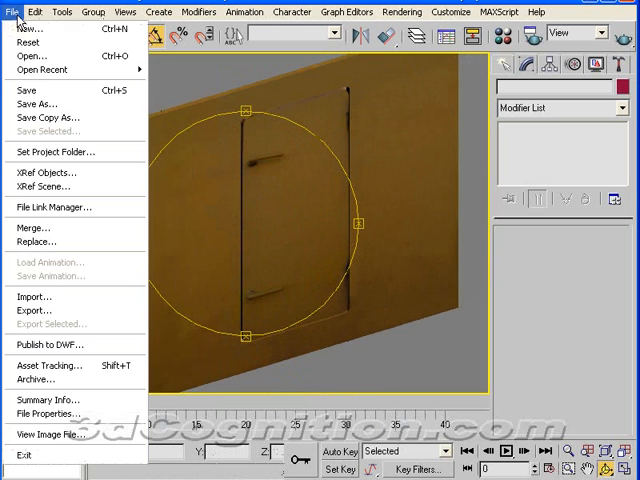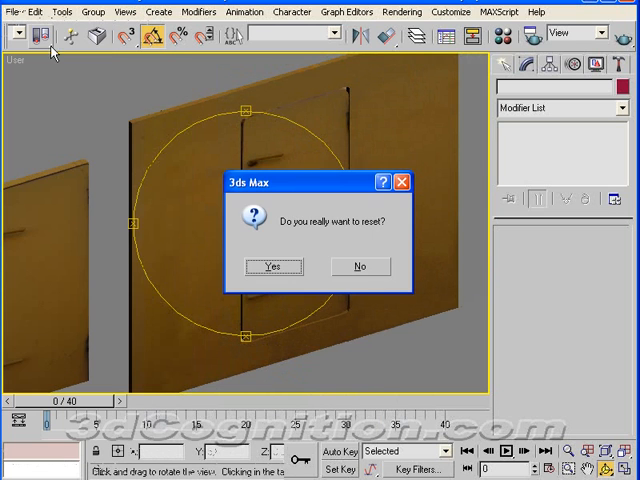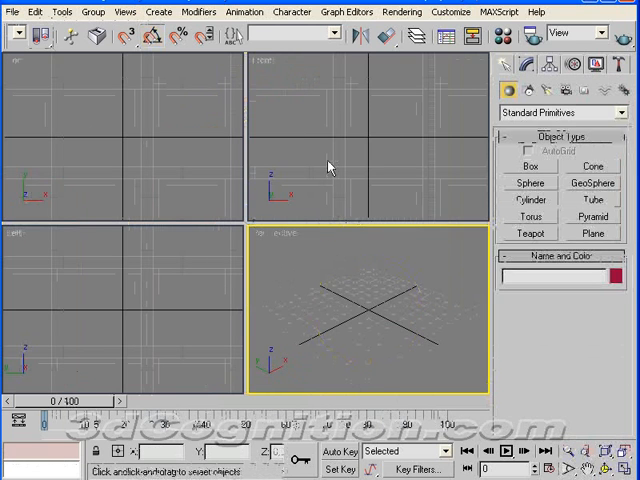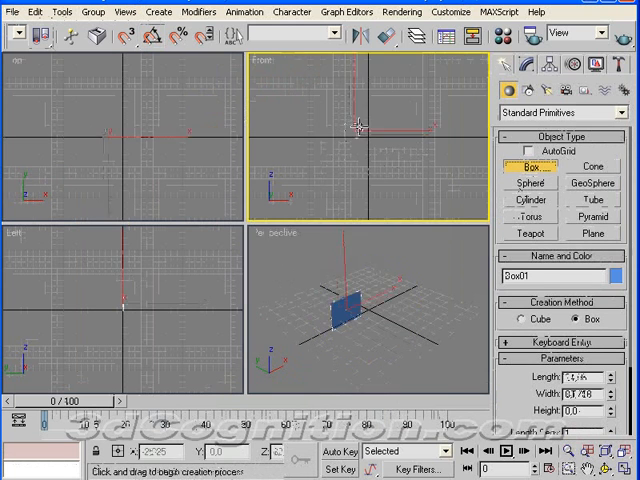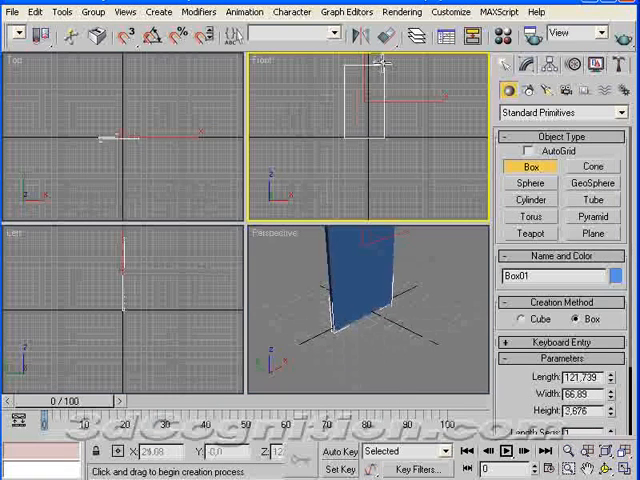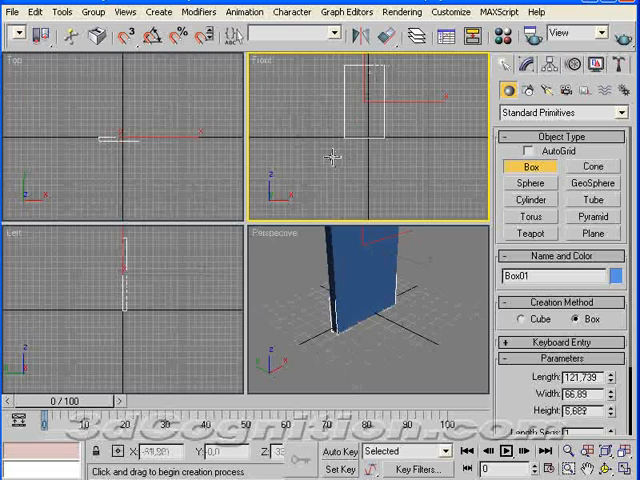Let's just do it from scratch. So I'll do a reset. And I think I'll start this in the front view with a box. I'm not worried about size right now. I'm just going to get something that's close, and I'm just going to draw a box in the front view.